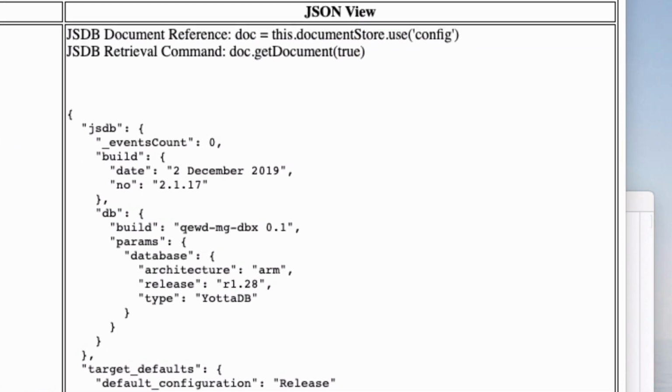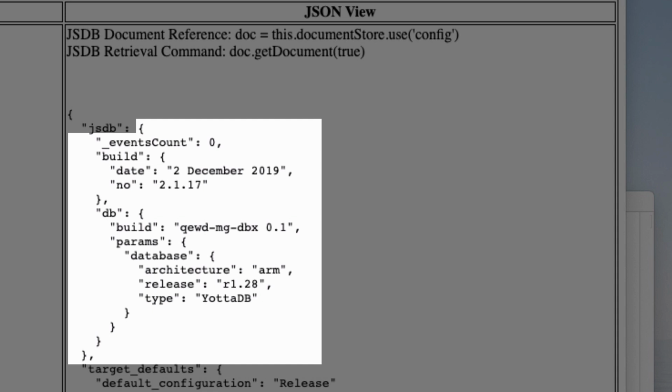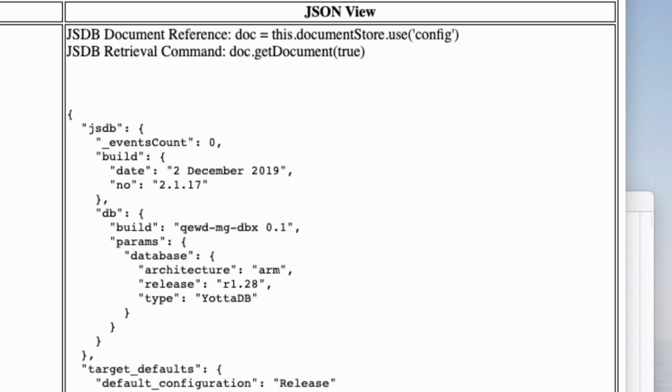The viewer's right-hand panel shows how that newly added chunk of data would map back into the original JSON if we used the getDocument method. And you can see how the structure of the original in-memory OBJ object will be maintained.